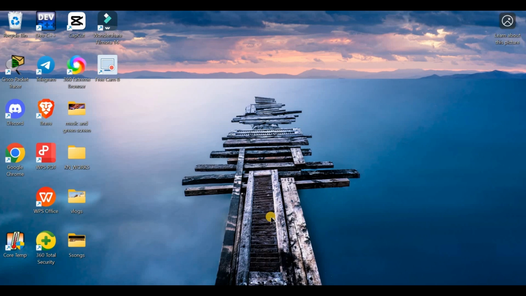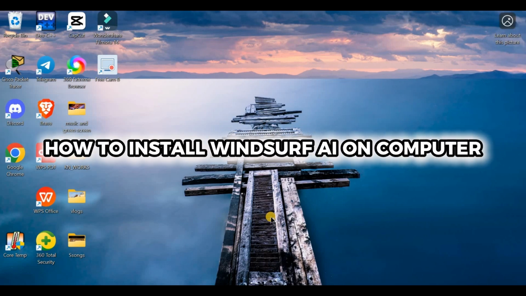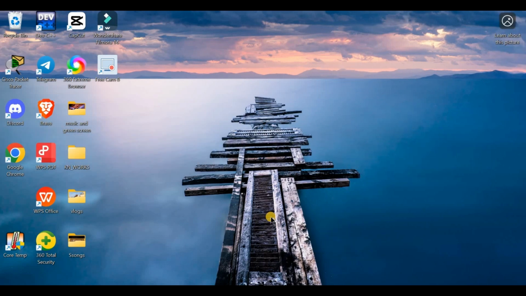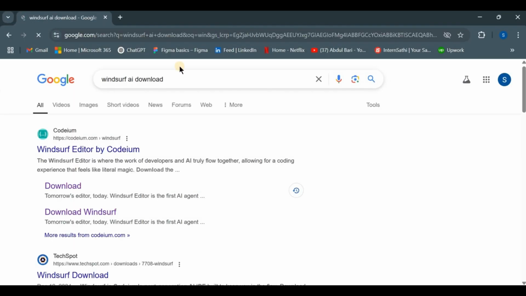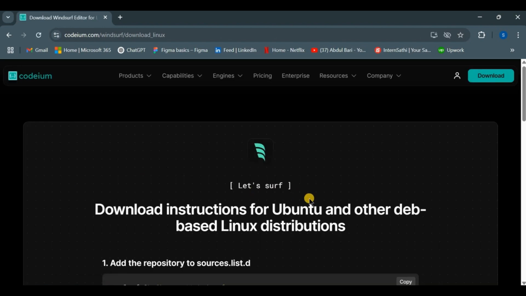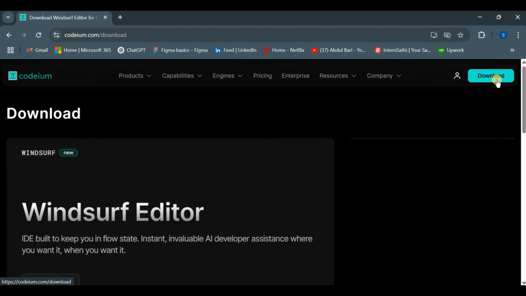Want to get started with Windsurf AI? Let's download and install it on your computer. First, open your browser and go to the Windsurf AI official website. You will see a clear download button on the home page. Click it to begin the download.